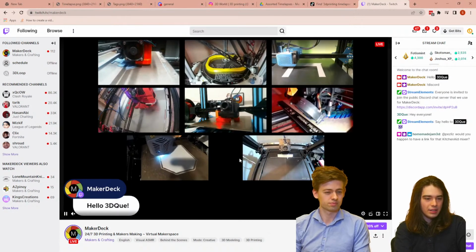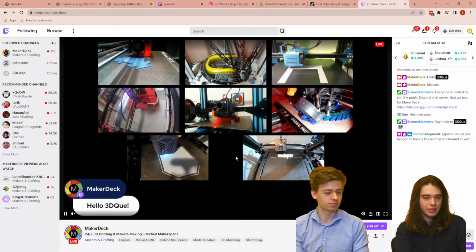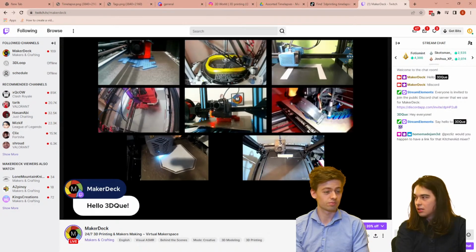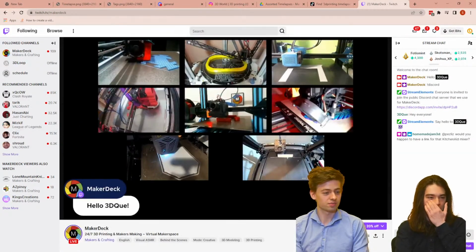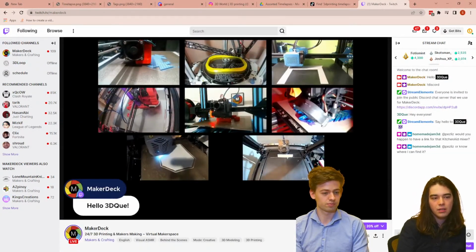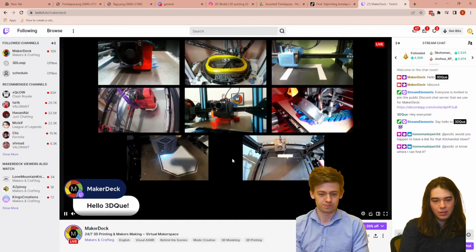If it's simple, I think we could maybe add a little button in our software to just stream to MakerDeck. That could be fun. Yeah, be interesting. We are reworking a lot of the webcam stuff right now too, so might be interesting.